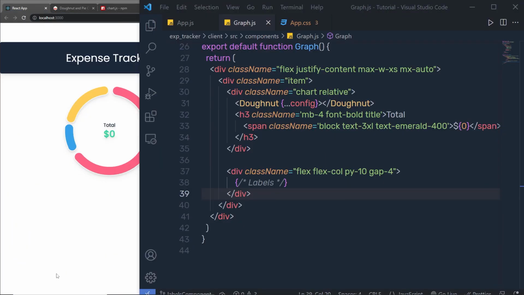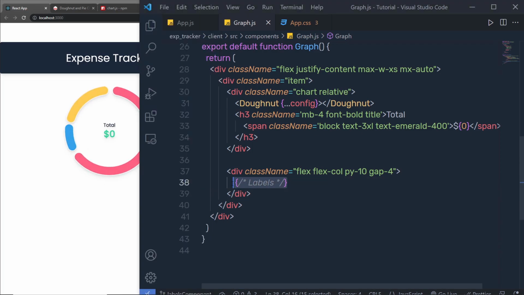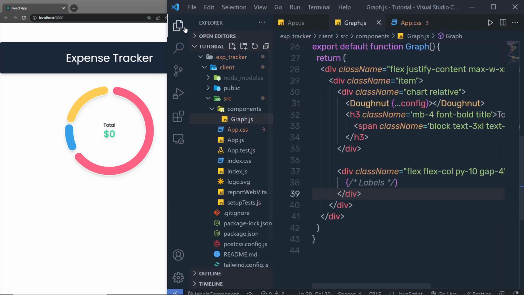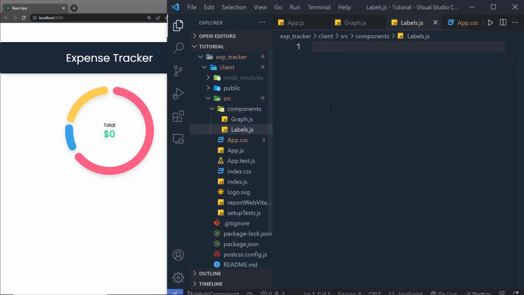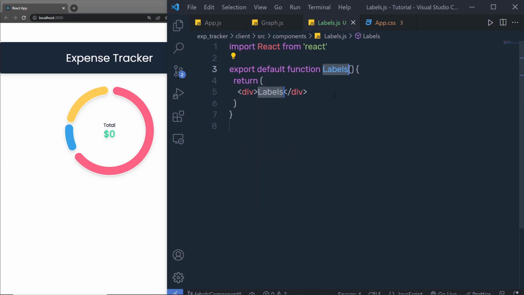Now, just for that, once we understand how you can make this beautiful donut inside this React application, let me show you how you can create labels. So let me just close both these tabs, and inside my components right here, I'm going to create a new file with the name labels.js.